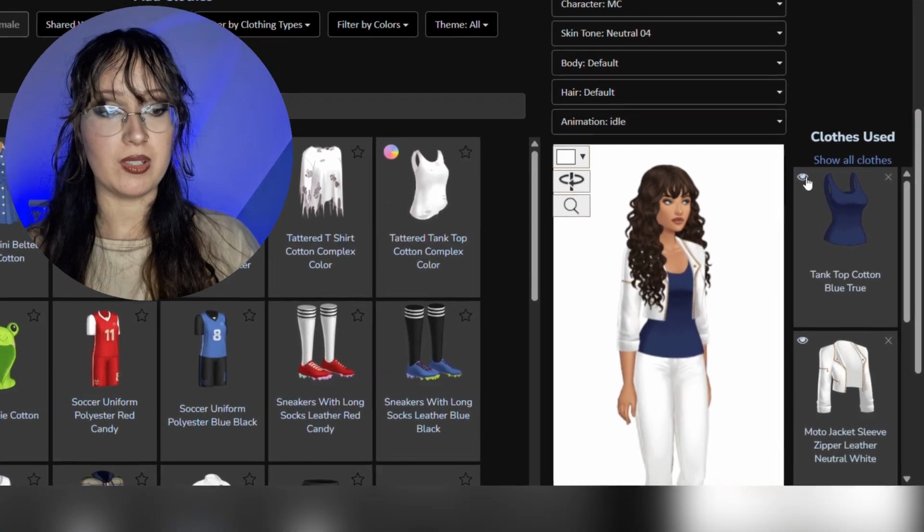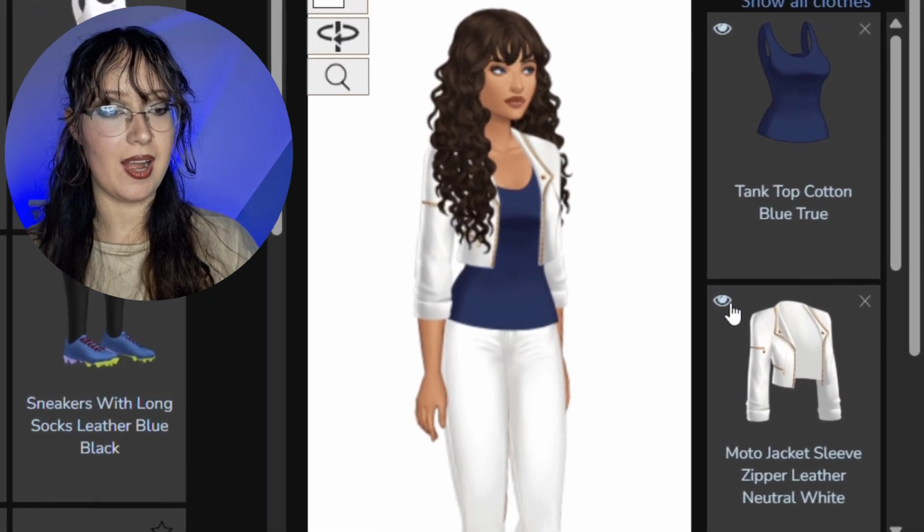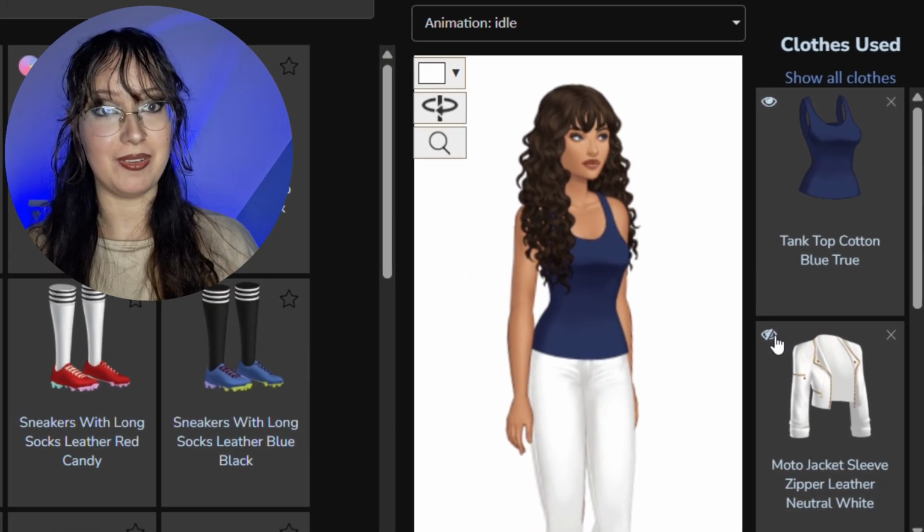If I don't want to see it anymore, let's say I don't want the white top, I can click on this little eye icon and it will make it disappear from the outfit. This is a very useful tool. Let's say you have two jackets that you like, but you don't know which one will fit best with the outfit. Just select them both and then preview the first one and then preview the next one.